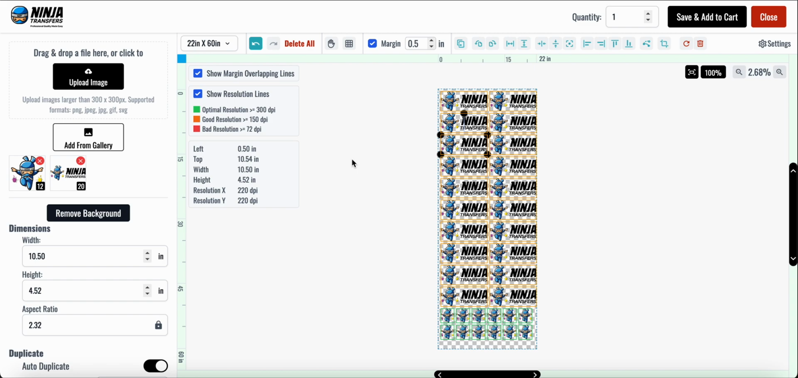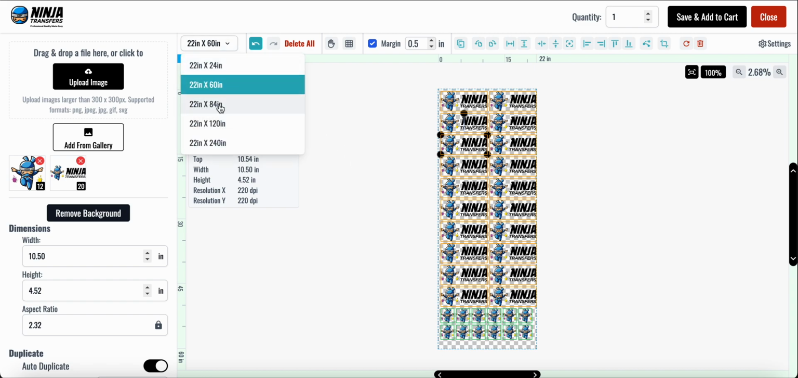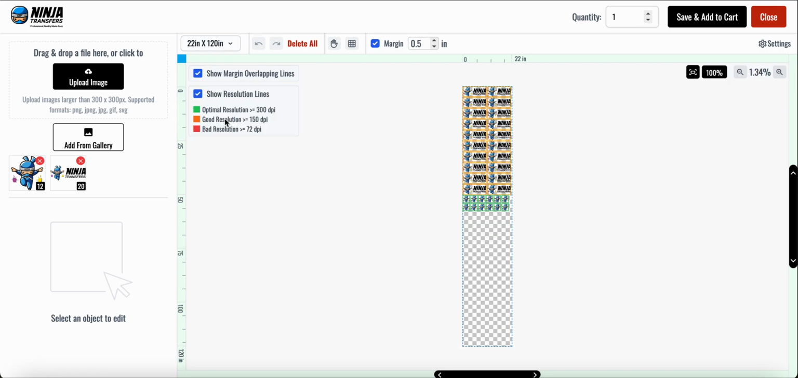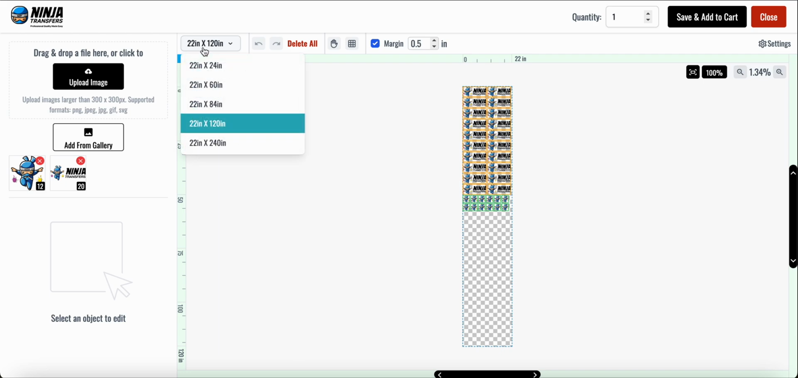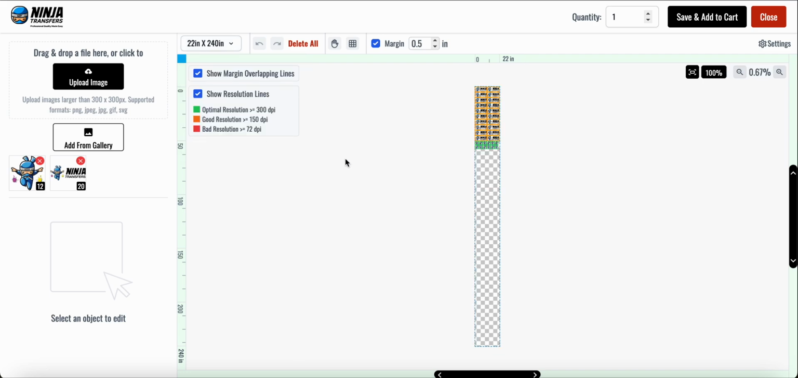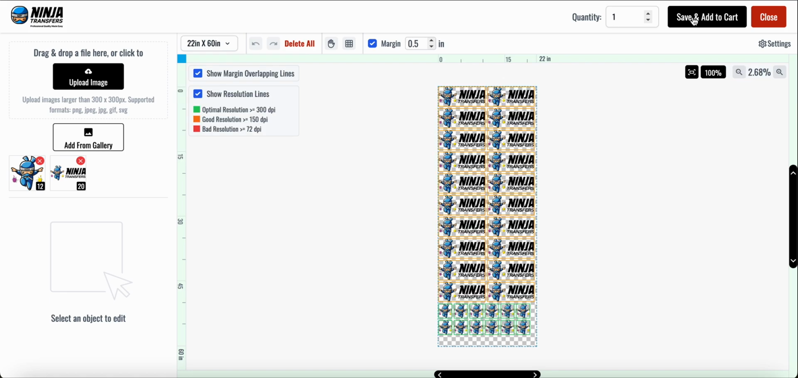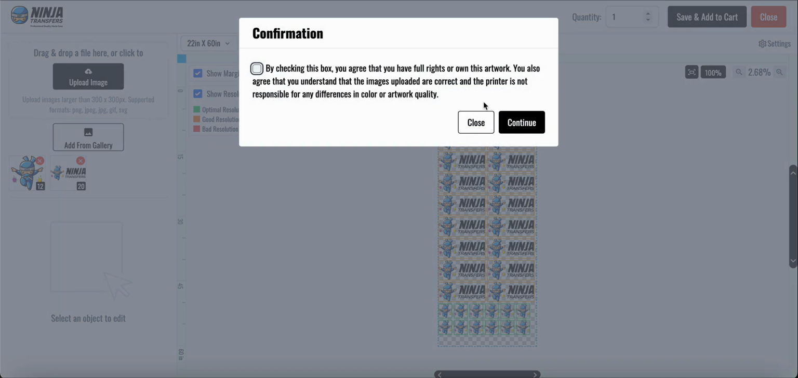Also, if you realize you've run out of room, you can go ahead and change the size right there and your artwork will stay in place. Say you've realized you're going to need double what you've got, you can upgrade to the 10-footer or even go all the way to the 20-foot sheet. But right now we're sticking with the 5-footer. All we have to do is save and add to cart.